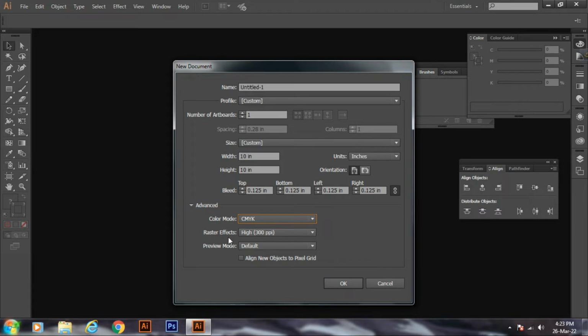First of all, I would like to talk about the raster effect, the resolution. Suppose you create a small visiting card or wedding card, you have to select 300. Otherwise, if you create a big banner like 5 feet or 6 feet, you have to choose 72 ppi. Okay, I hope you got it.